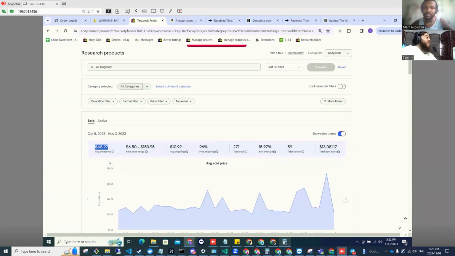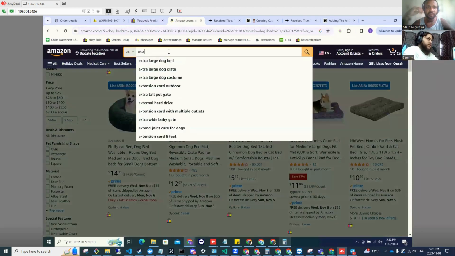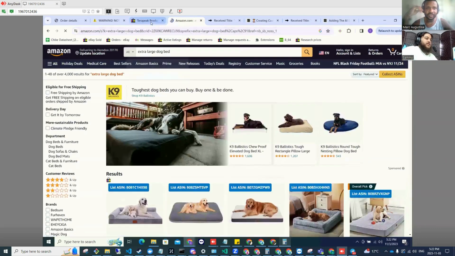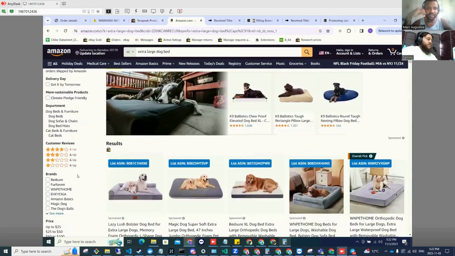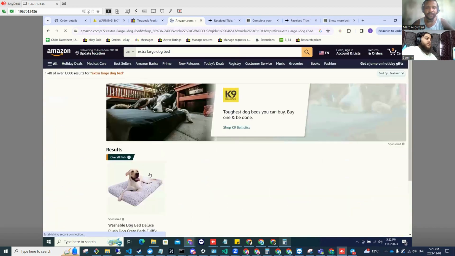So it's not really about how much should I mark up the price. It's more about sourcing your products to find extra large dog beds. Let's do it here. Extra large dog bed. And let's see, I think Therapy tells us exactly how much to source it for. So if this one is $34, we're looking for $24.31 or less. So let's go ahead and put maximum 24. So there we go.